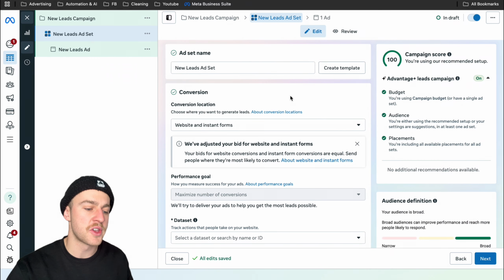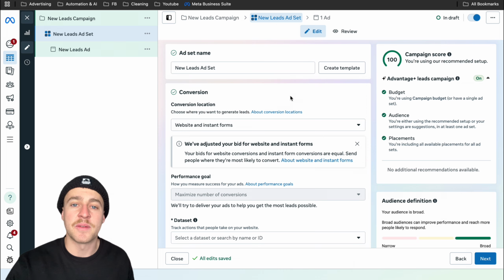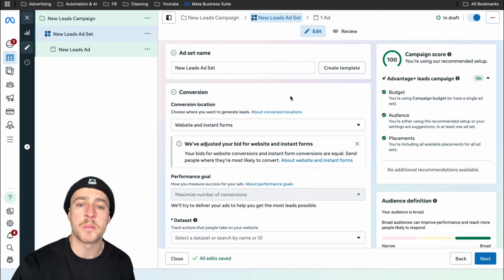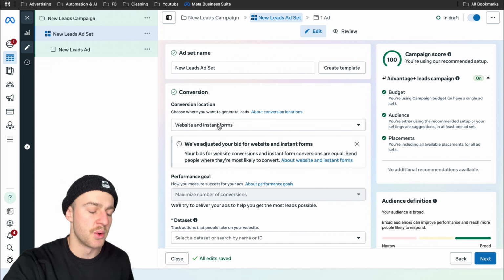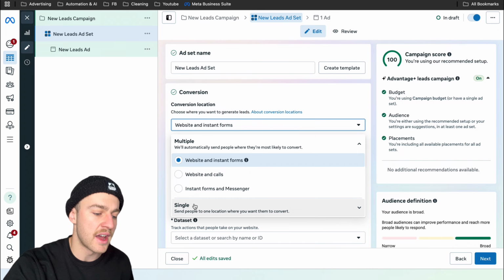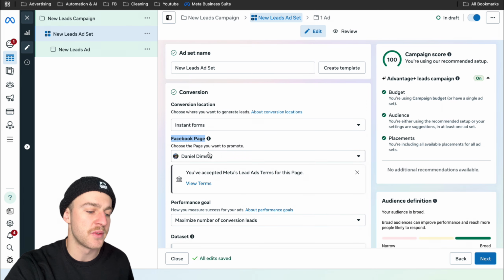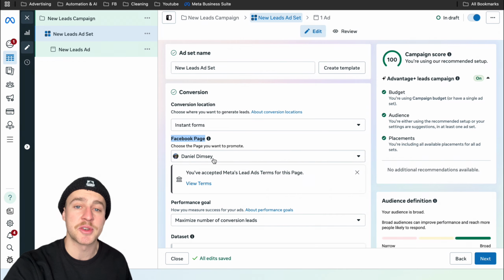Now for the conversion location, if you've got a really good website, you can send the traffic to your website. But if you don't have a website or you don't have a good website, you can just send them to instant forms. I usually find these convert a lot better because it doesn't take people off Facebook. They can just fill out the form right there. So what we're going to do is click on here, go down to single, and then tap on instant forms. And for your page, you just need to select your Facebook page. Right now, I've just selected my demonstration ad account.